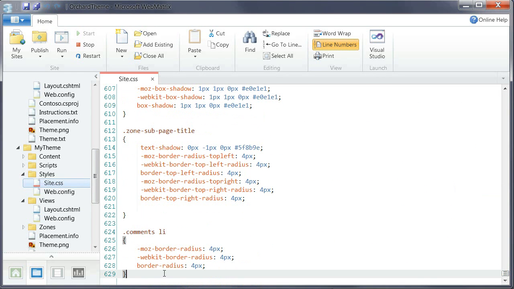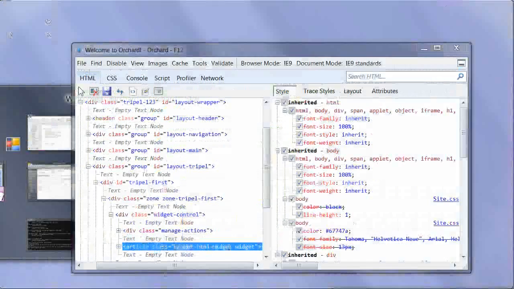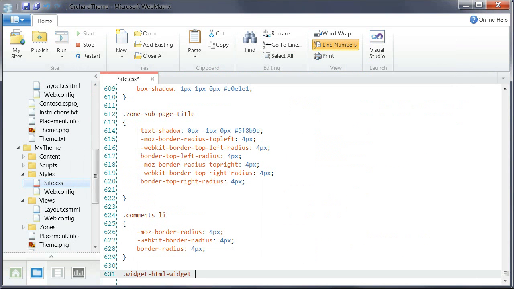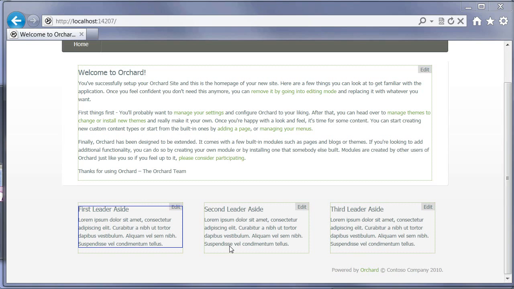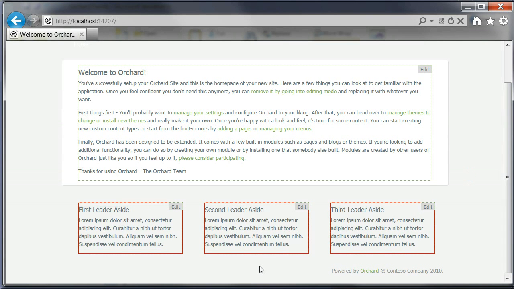So we can add an additional rule here inside of that style sheet. We are going to copy that class. So widget, HTML widget. Let's copy that, put it here, and we are going to specify that as border 1 pixel solid and red. We can save that, switch back to the browser, refresh. And here it is. We have a red border on our widgets.